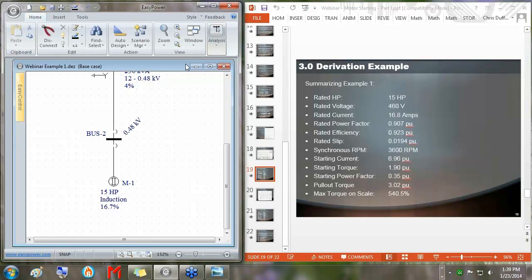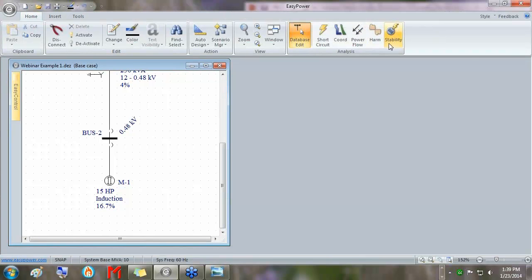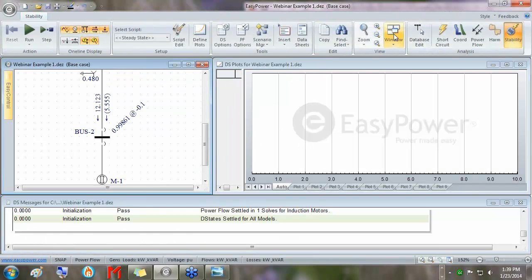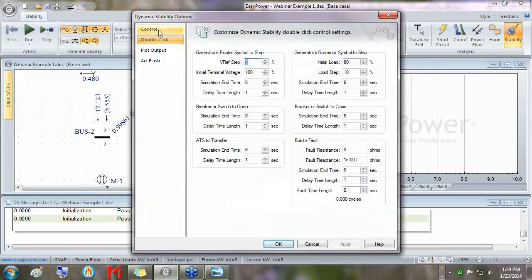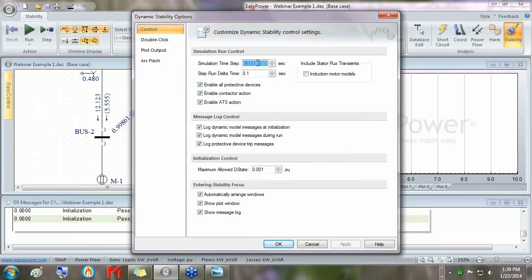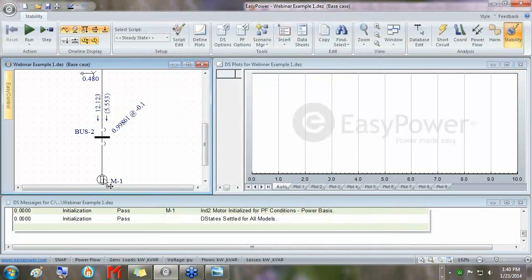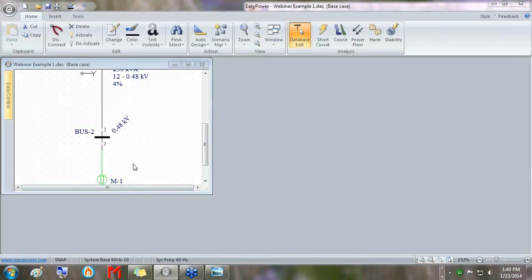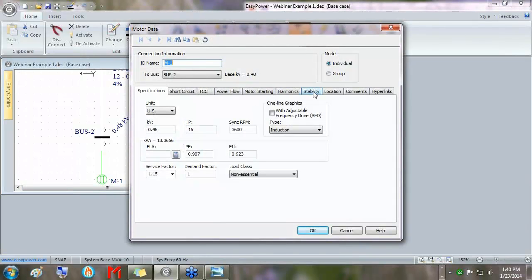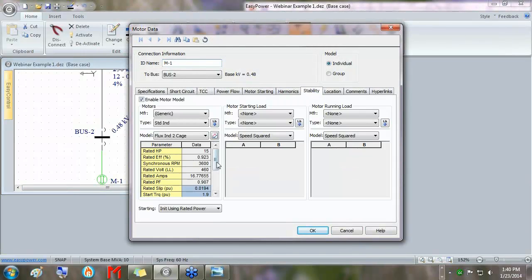All right, let's do an actual analysis. Let's go into dynamic stability focus. And just in case, yes, that is set correctly. I set my simulation time step 10 lower just because I noticed that, I can show you this here, the subtransient time constant was really low, 0.00103 seconds. That's really fast.